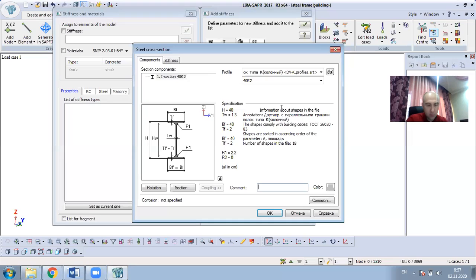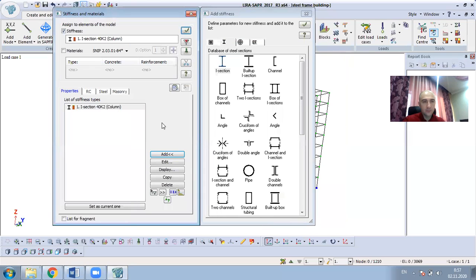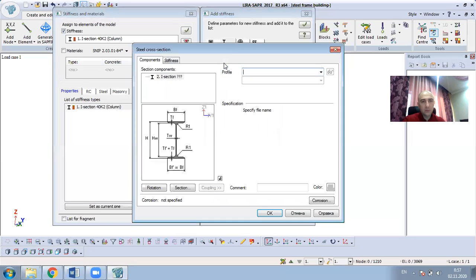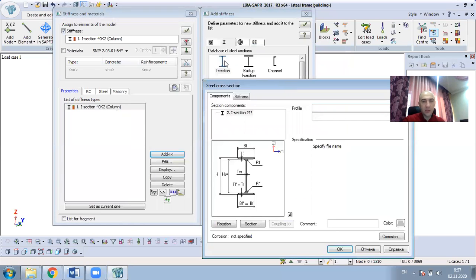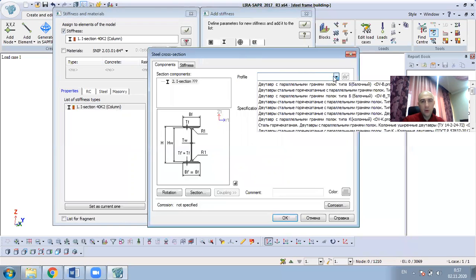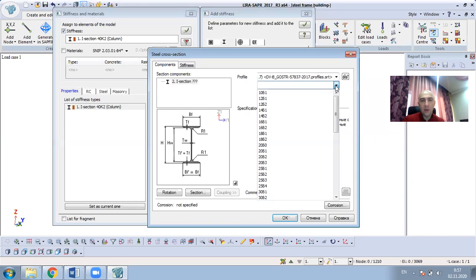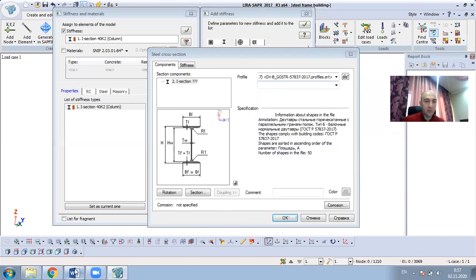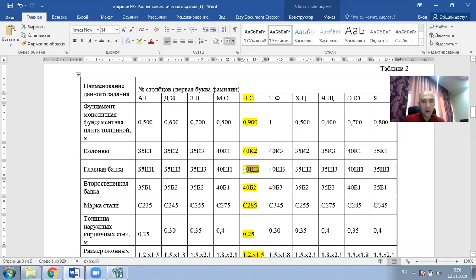So here I can write the name of the vertical element: column. Next, again I choose the I section, and in this case I choose it with the normal beams, because it will be for my main beam and then for secondary beam. So the section for my main beam will be 30 sheet 2.